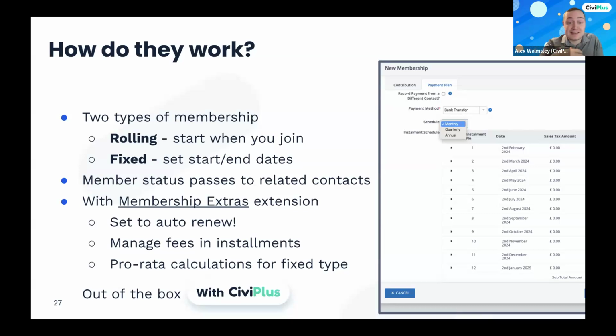You can do things like setting things to auto renew when you create a new membership, which is of course fantastic. Sometimes we do want things to auto renew. You can set things to be managed in installments. So maybe you don't want to just do one bulk payment. Maybe you instead want to, as you can see at the side there, do it on a monthly basis, a quarterly basis, an annual basis. How do you want to manage the installments for these payments?